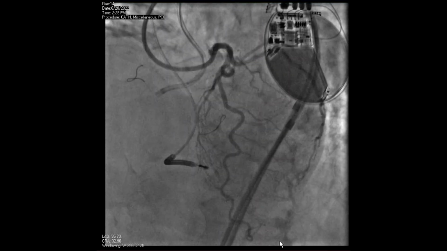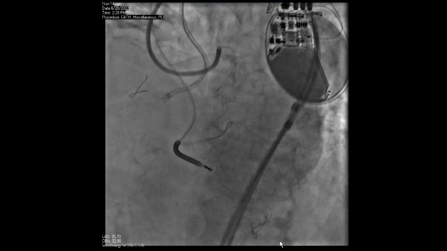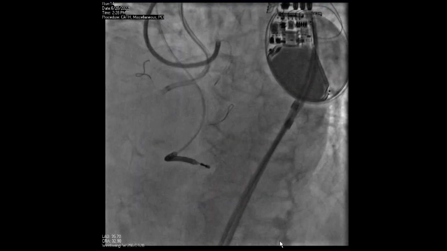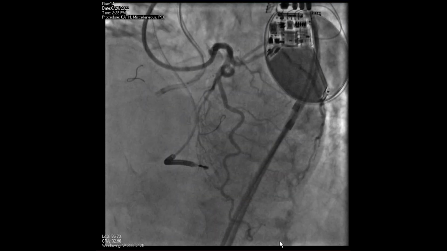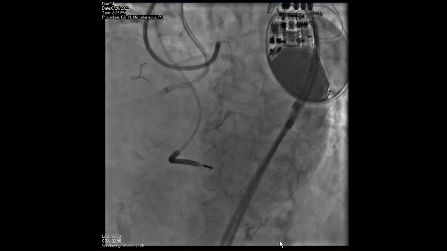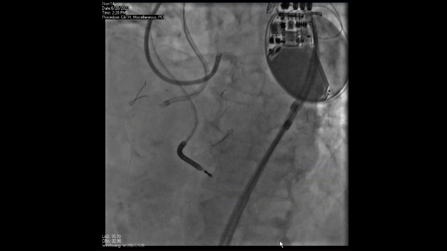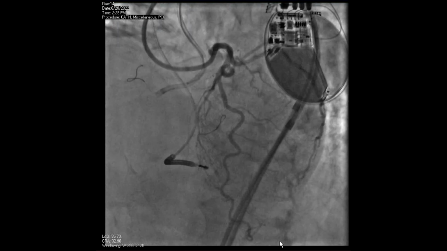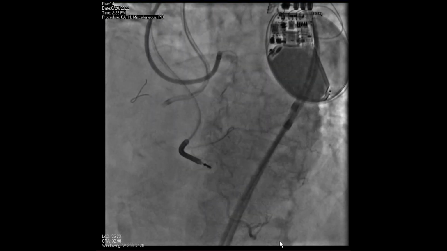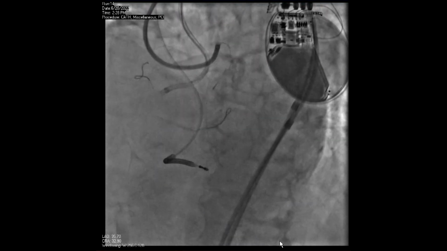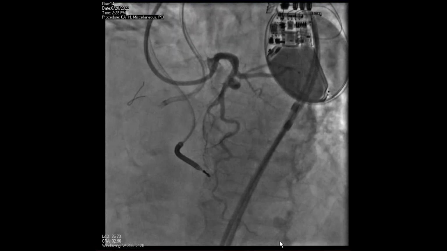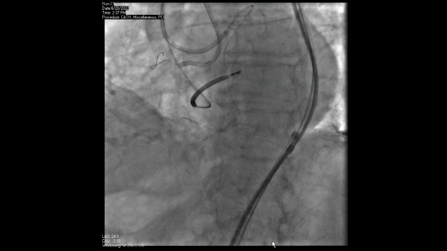You see that the wire is actually towards the posterolateral. It was very easy to advance the microcatheter, which in this case is a Caravel, and will become relevant as the case goes on. We had just to advance the microcatheter and then rewire into the true lumen in the AV groove RCA.